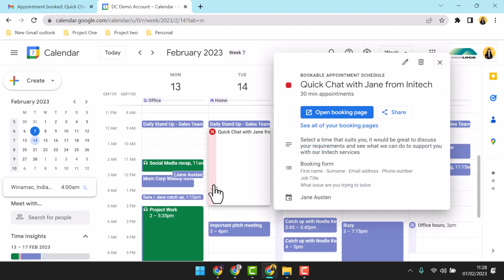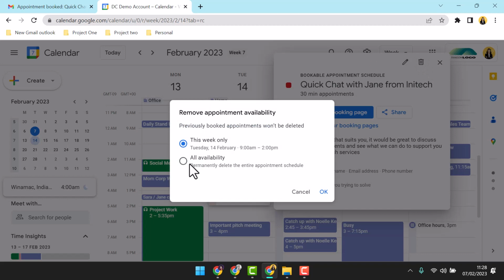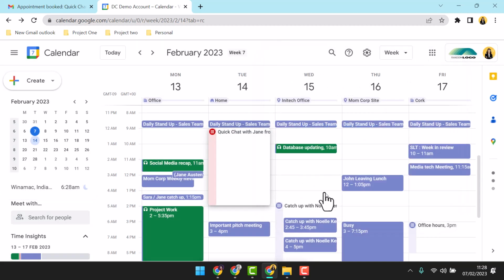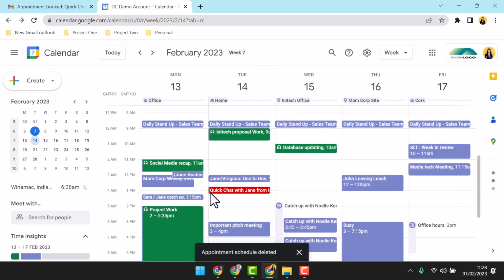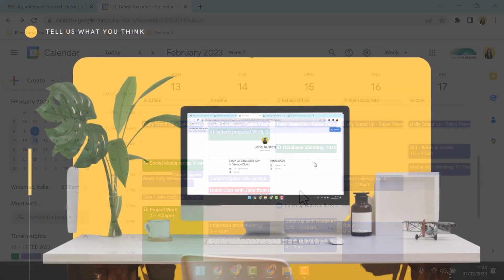If you need to remove an appointment schedule, you can access the delete icon on the top right-hand side of the pop-up. A further pop-out will ask you to confirm if you wish to delete this week only or all availability on this schedule. Once the schedule is deleted, it will disappear from your calendar and the booking page you have provided will cease to work. However, any bookings created from the schedule will remain as events in your calendar.